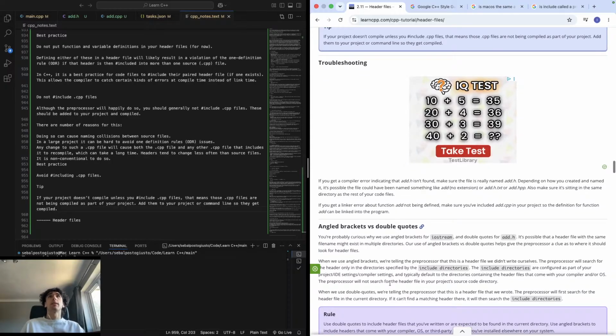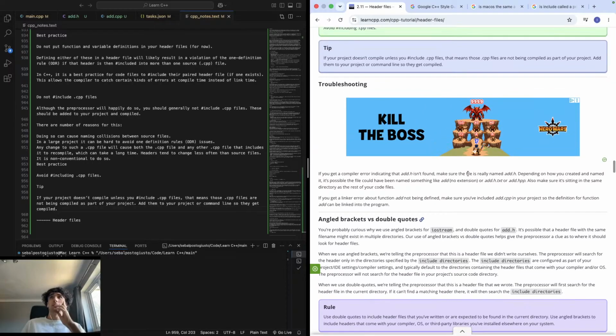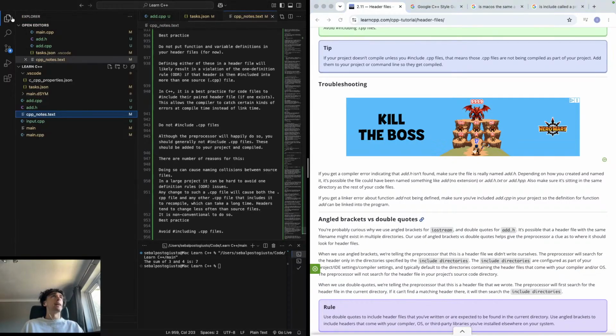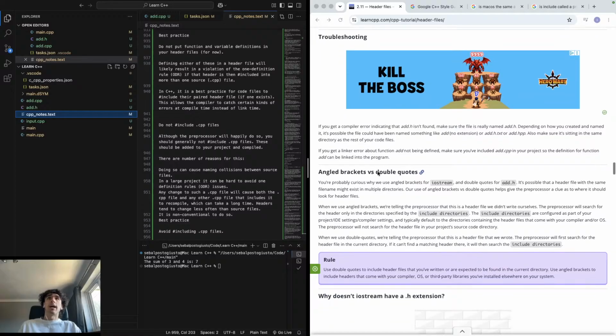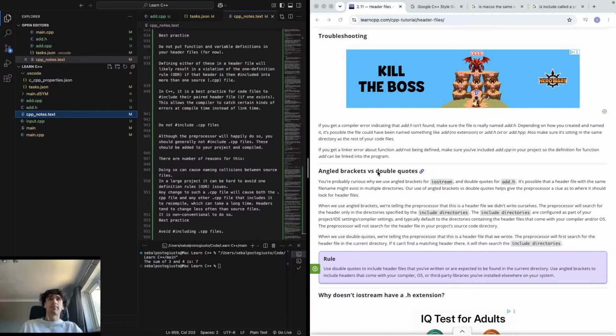So, troubleshooting. If you get a compiler error indicating add.h isn't found, make sure it's in your file. Well, you can see here in our Explorer, we have add.h here. Depending on how you created and named it, it's possible. So we don't have any issue with that. So I'm going to move on from troubleshooting there. So angled brackets and double quotes.